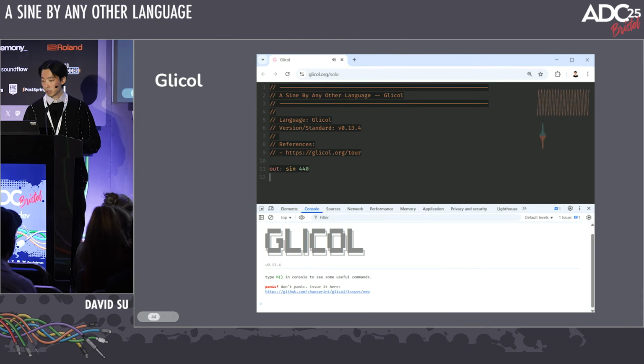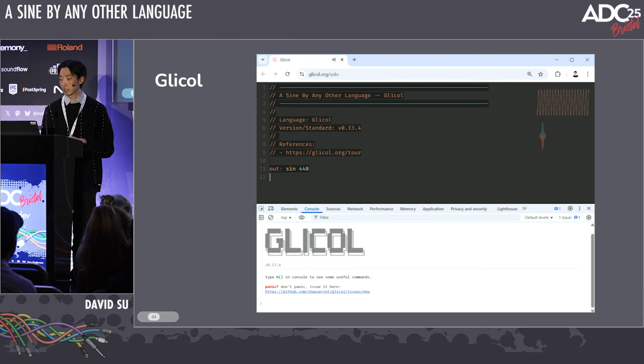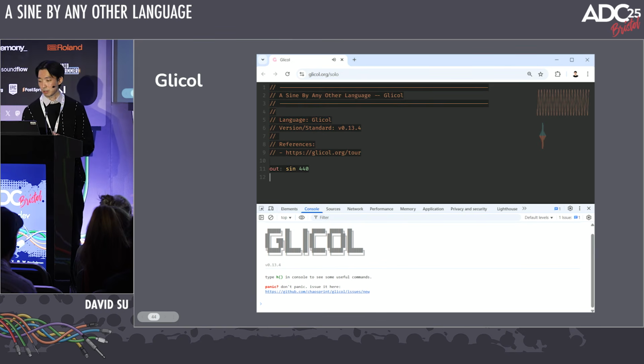Glicol stands for graph-oriented live coding language, and this might be the shortest example in terms of character count, very streamlined. Basically, we're just setting our sine oscillator to the output.